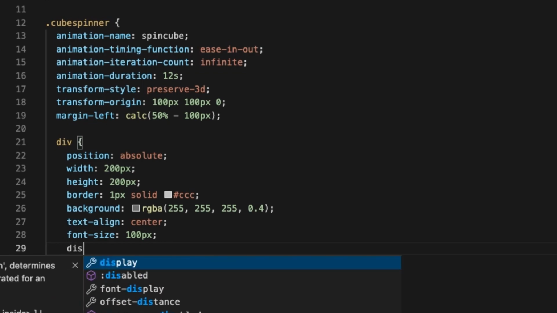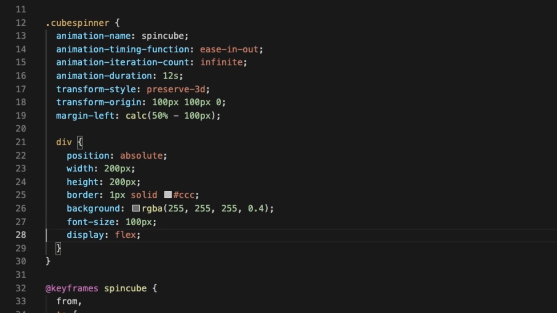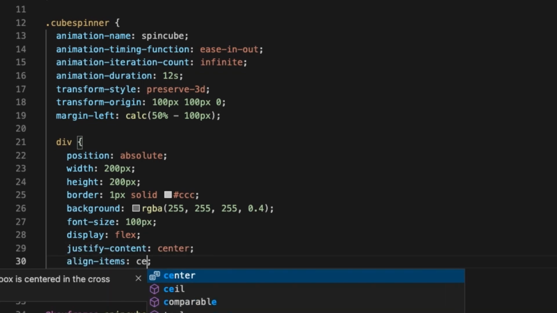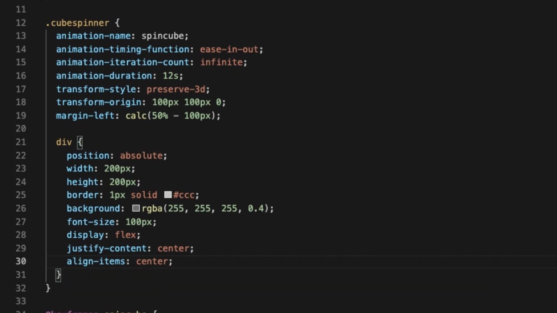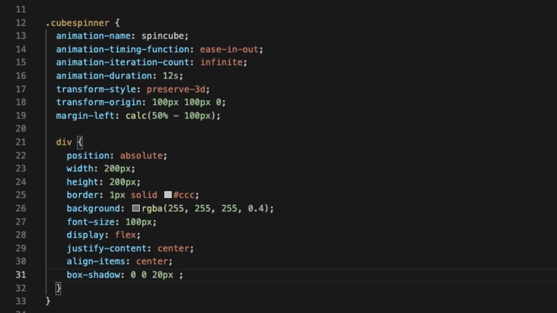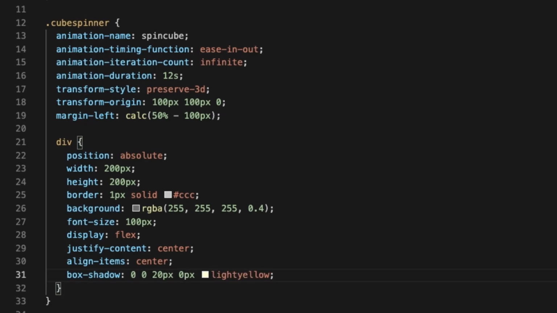To easily align it vertically, set display to flex, and in this case we actually don't need text-align. Set justify-content to center for horizontal alignment, and for the vertical one set align-items to center. Also, I want our box or cube to glow, so set the box-shadow to 0, 0, 20 pixels, 0 pixels, and light yellow.